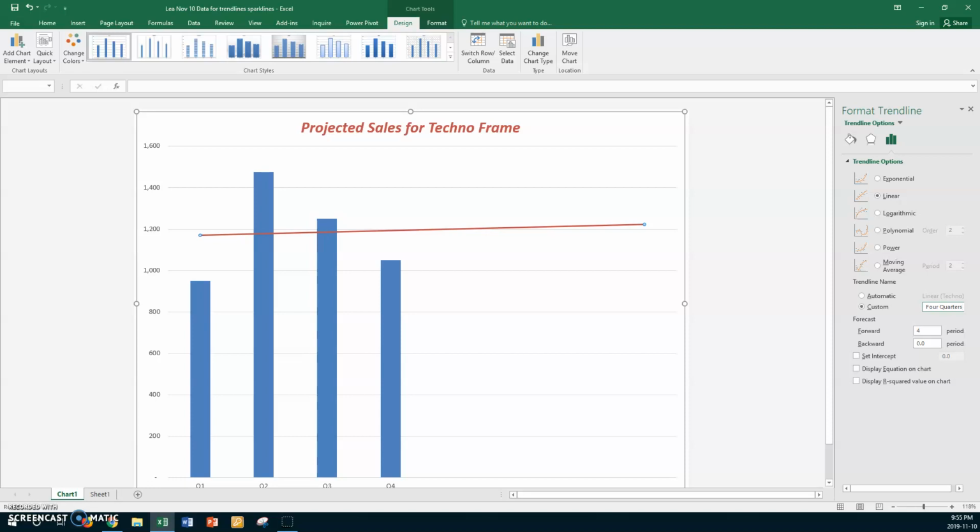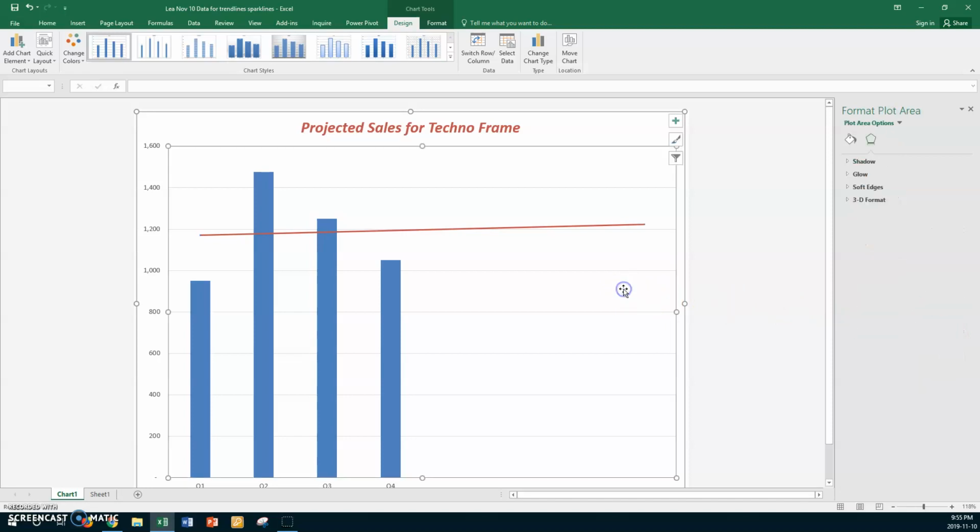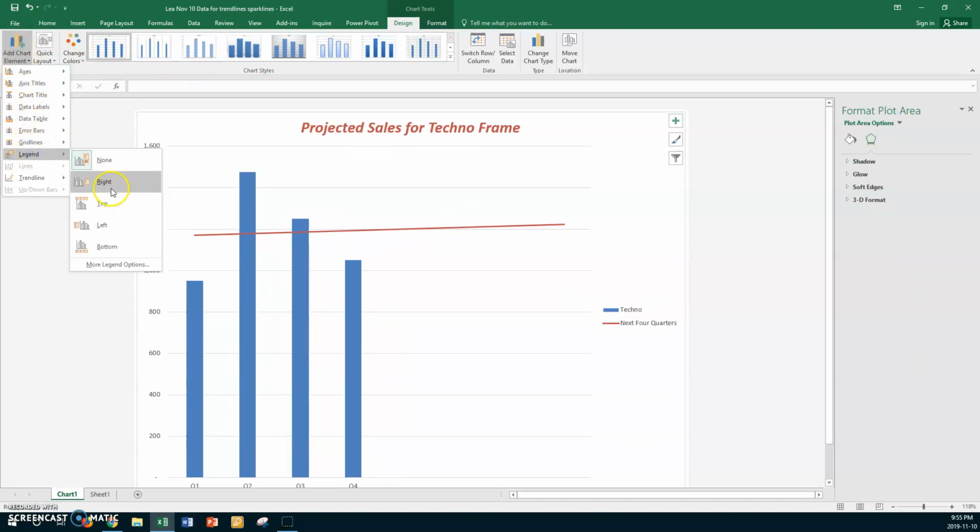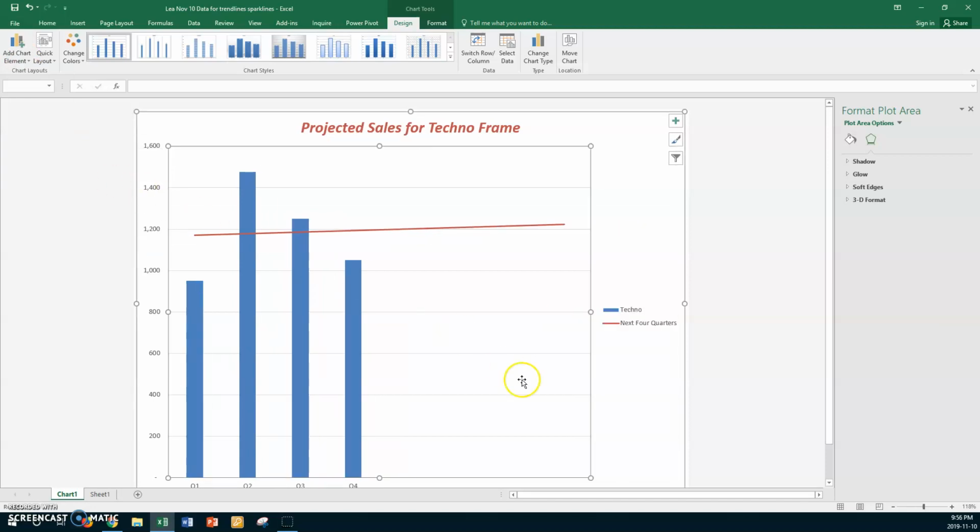And now let's add a legend here. I want to change something else, okay? So I want to add a legend so that you can see. So we want to go to Add Chart Element and add a legend on the right. Okay, add a legend. So note that the blue bars tell you it's the techno frame, okay, and the red line is saying the next 4 quarters. So that's why we customized it.